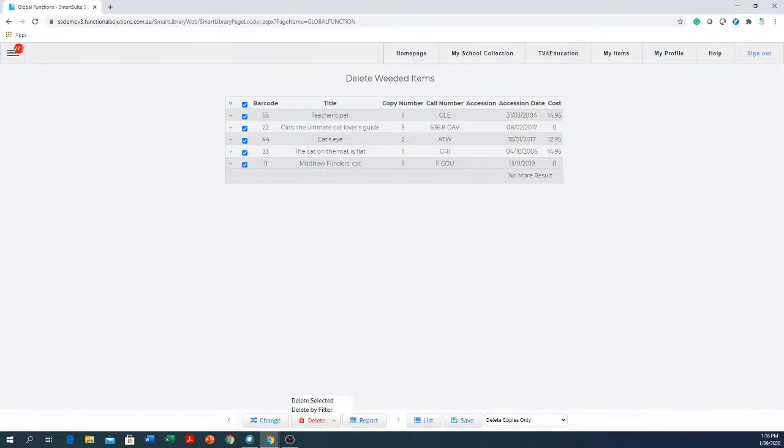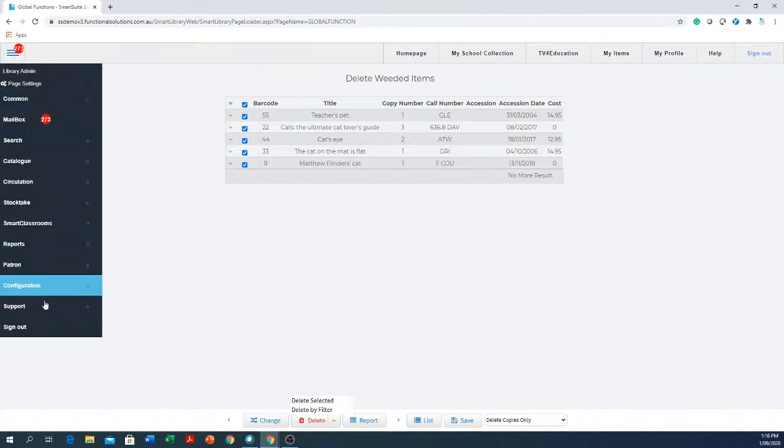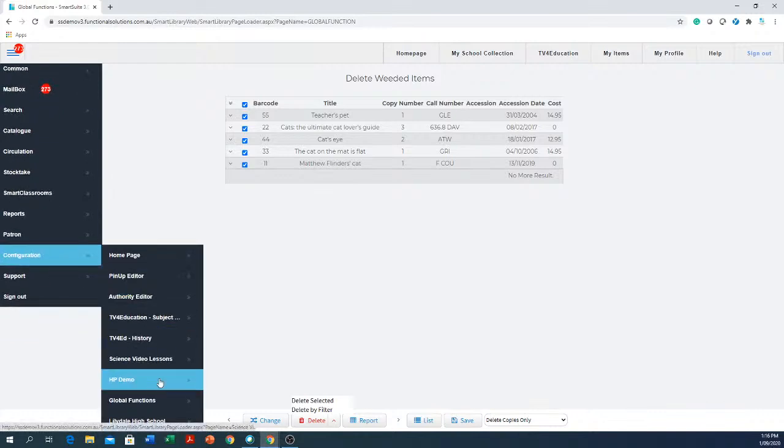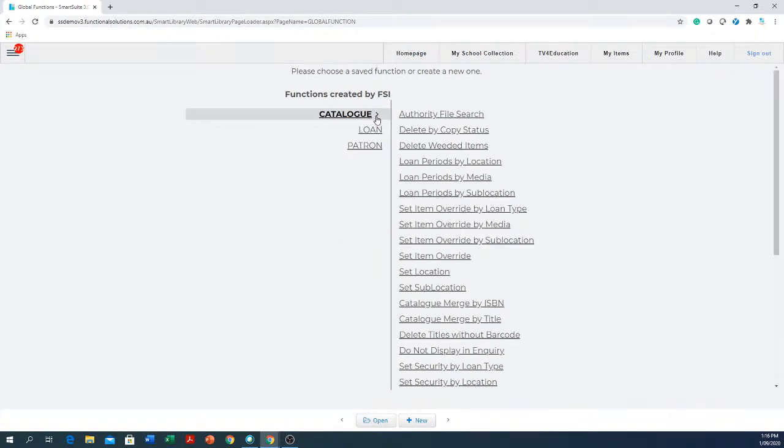Now you might want to say, I want to change my catalog. I want to change my location because I've taken a whole bunch of stock and I've moved it. So what you can do is you can go in here, go to configuration, go down to global functions, and I'll go into catalog, and I'm going to choose one that I'm going to work with. So I'm going to change the media type of certain items in a particular location. Okay, so I can go loan periods by location.